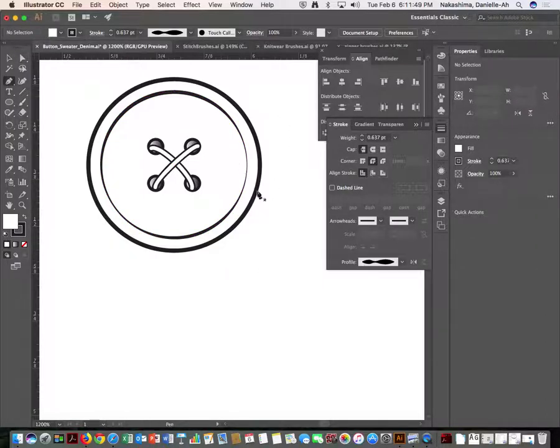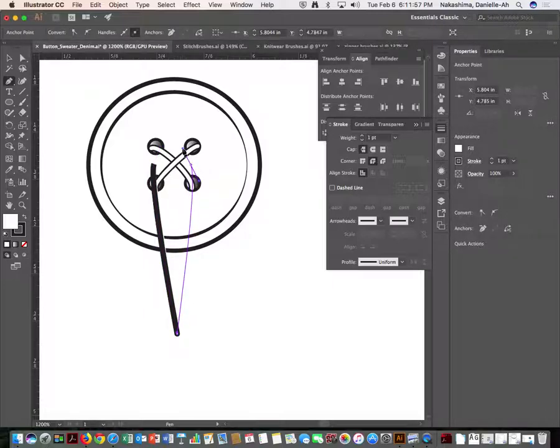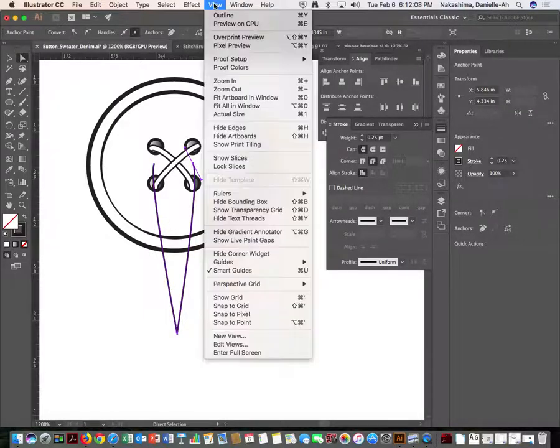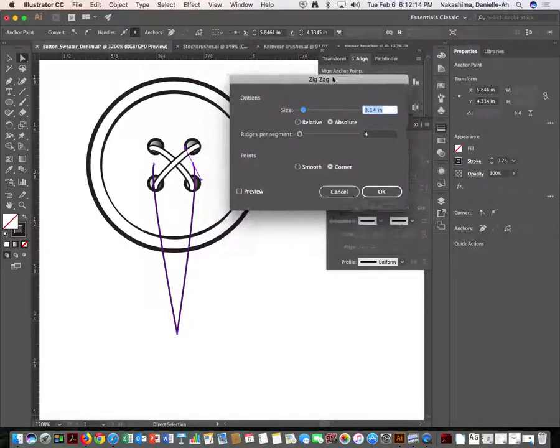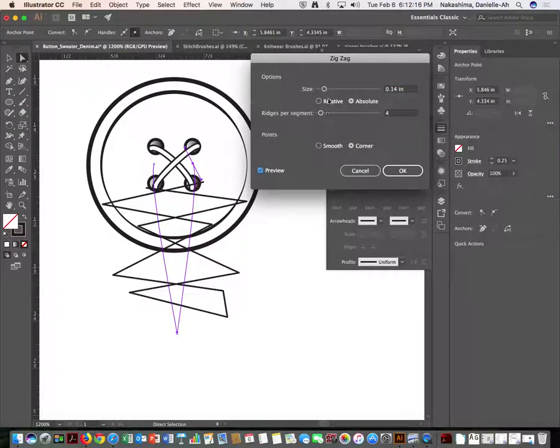The next thing I want to do is add a buttonhole. So I'm going to start by just drawing a V shape here. Doesn't necessarily need a fill. I'm probably going to do 0.25 because it's going to be stitching, and then we'll do Effect, Distort and Transform, and Zigzag. So here you want to check Preview.